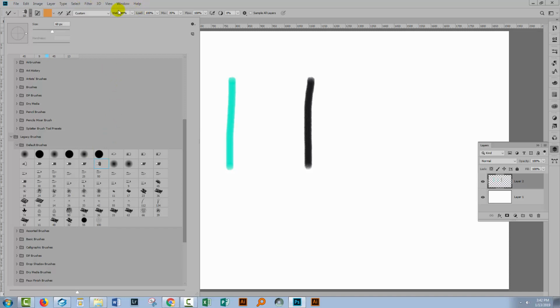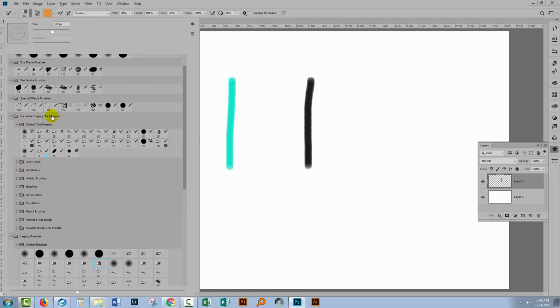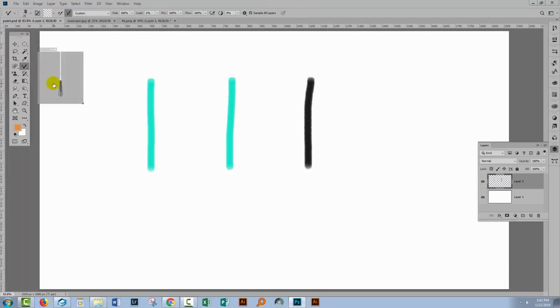And if you have a look up here, if you still see the mixer brush options, then you're on a mixer brush. But if you want to use the converted presets, then just click on one here and you'll get the converted presets. Now this one's a bristle brush, so it has this little indicator in here. If they're not bristle brushes, they won't have that, but they'll still show up and work as brushes.